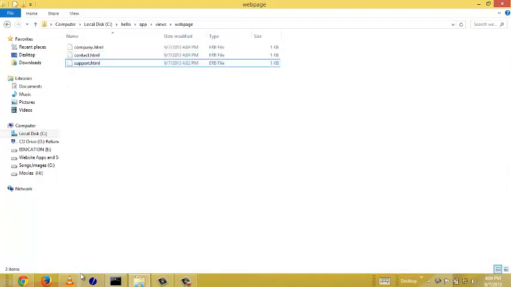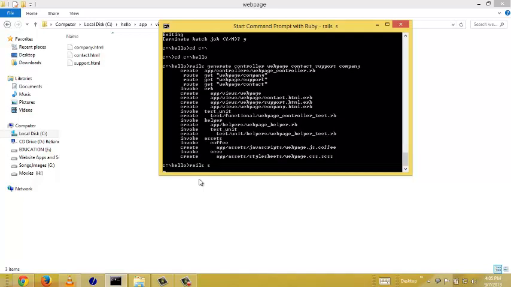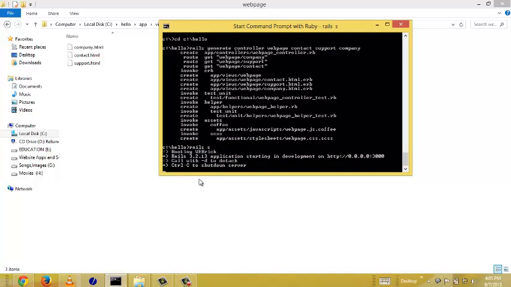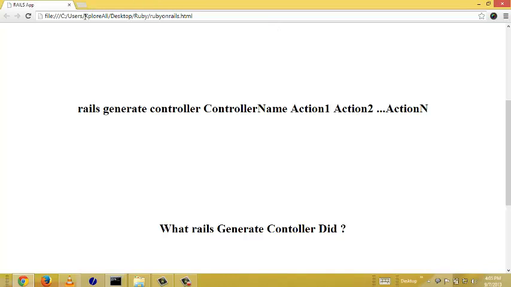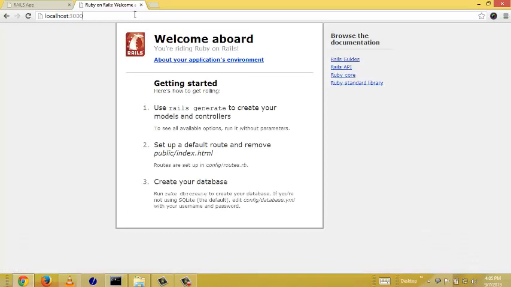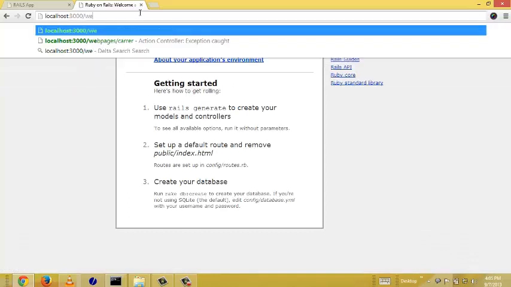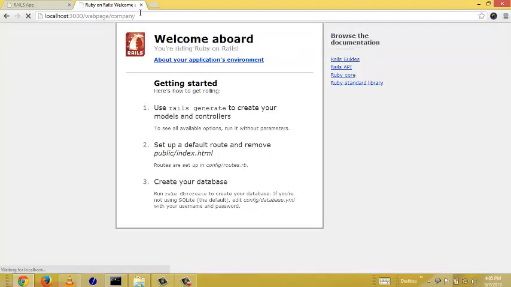Okay, now let's run the server here. Rails, I'm just starting my server. If you want to shut down the server, you can just press Control C. Okay, and I think my server is ready to fire. Localhost 2000. Yeah, sure, good. And web page slash company, right?